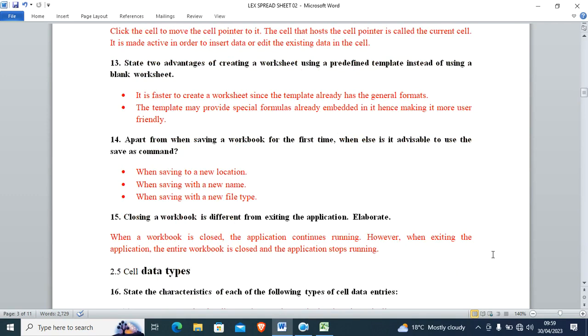Apart from when saving a workbook for the first time, when else is it advisable to use the Save As command? Guys, Save As has 4 uses. Actually here I can see 3. It has 4 uses. For example, if you are asked to give 3 uses of the Save As command or differentiate between Save and Save As.